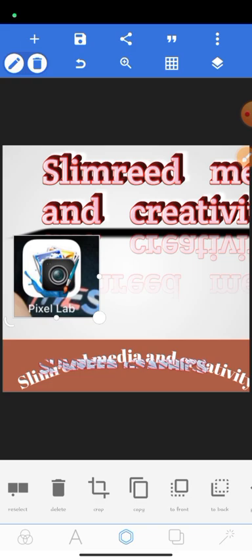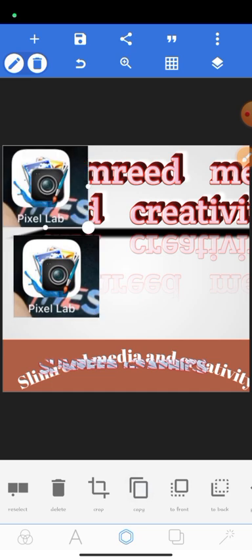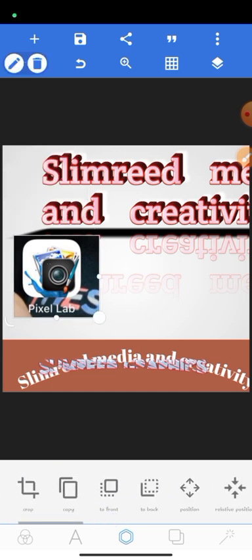If you want to delete it, if you want to crop it, can you see now? If you want to copy it, if you want to make it double, and if you want it, it's already at the front. If you want it to be at the back, just click. You can see that the reflection of this streaming media and creativity is at the front.